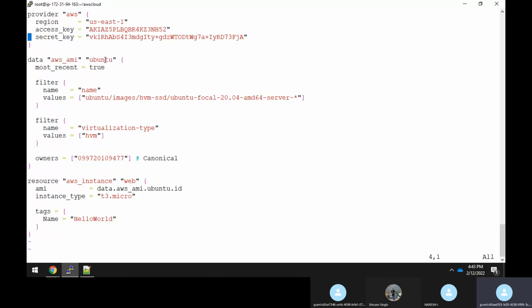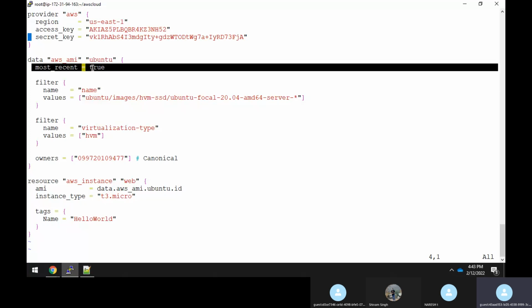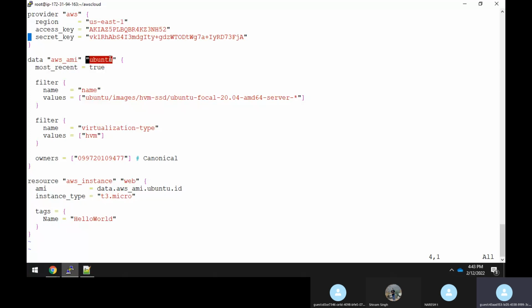You can put anything here, but since you are using Ubuntu, you are saying that, Rajesh, I want to create an Ubuntu EC2 instance. So that is what I'm using. Suppose you are using Amazon Linux, you have to mention Amazon Linux here. And here you have something like most recent, whichever the most recent Ubuntu image is, that it will try to take.